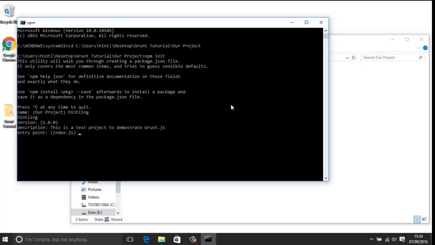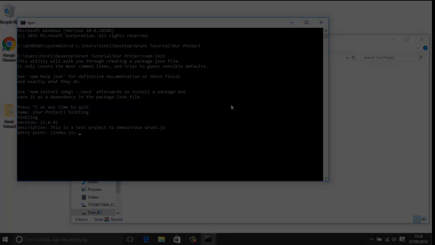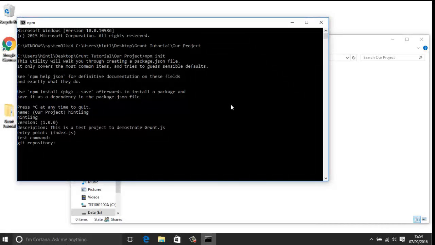So, your entry point: what is your entry point? Well, if you're building an application, that would be the main access to it, so it'd be your index file or your app.js or something like that. It's not relevant for this specific one because we're just going to be working with an HTML document here. So just click enter on that one as well.